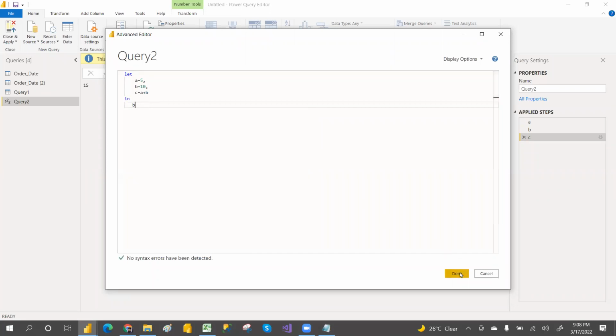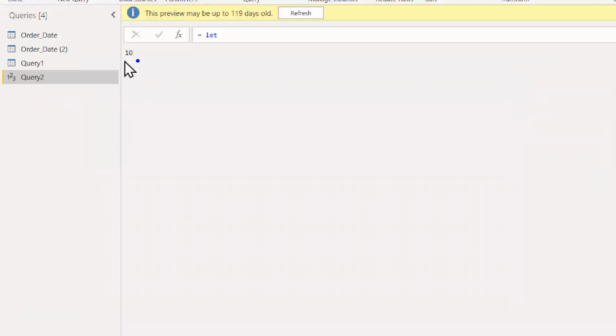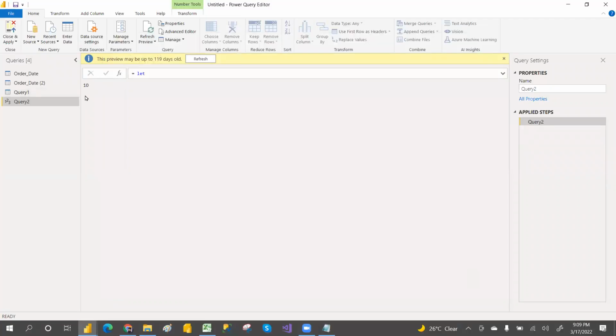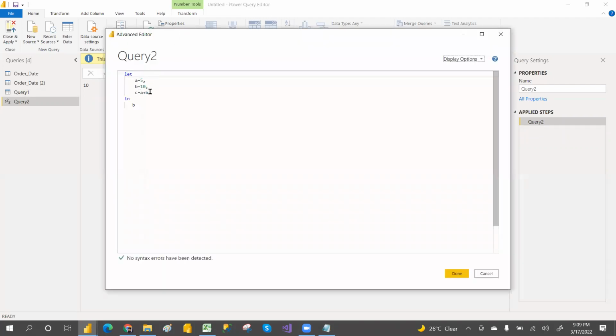So it's not mandatory that only the last step is displayed. That is not a rule, guys. If you go with B, the value is 10, that is the reason it's showing 10. Hope you are getting the rule. It's not mandatory to have the last step in the in, but the last step should not have any comma, while the previous steps will have the comma. That is the rule, guys.